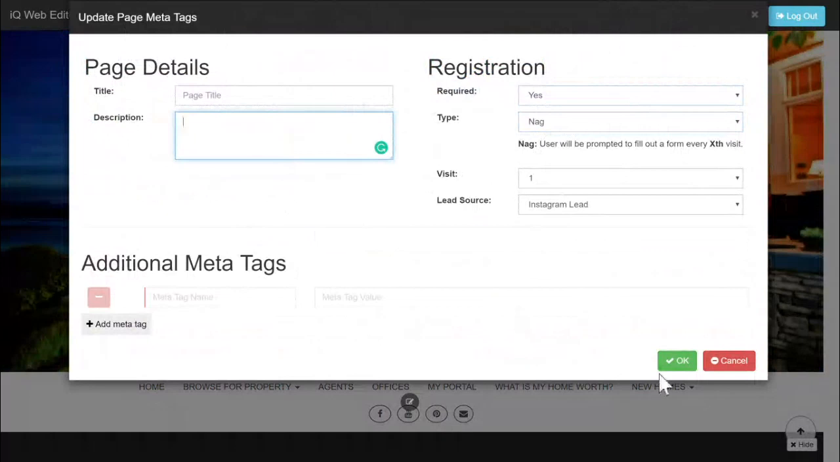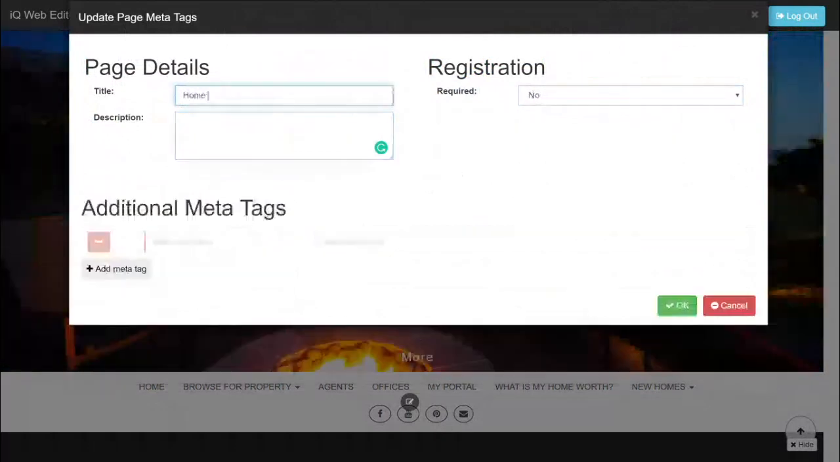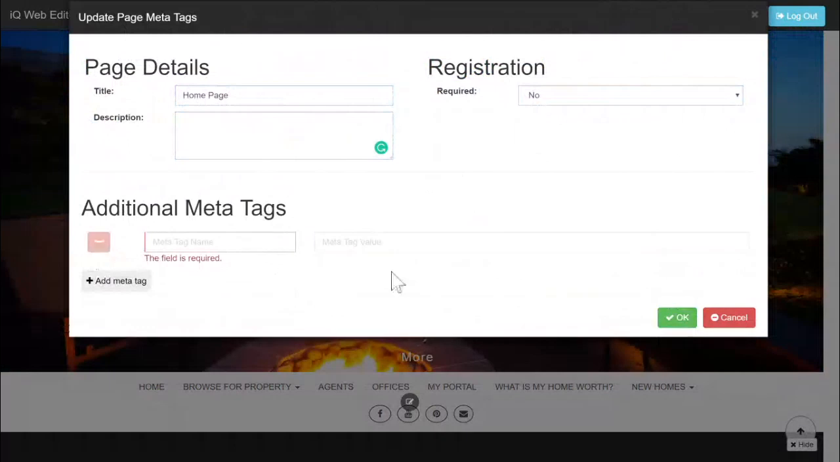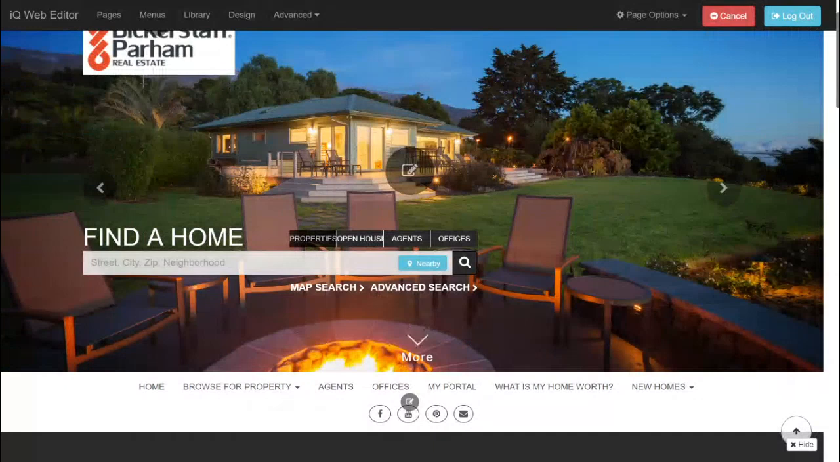Once you've changed all this, all you have to do to save it is click OK. I'm actually going to change the registration to no. I'm going to click Save. Then you're going to see that green Save button up here. So make sure that you're saving as you go along. If you learn nothing else during this webinar, I hope that you learn that you need to hit the green Save button as you go along.